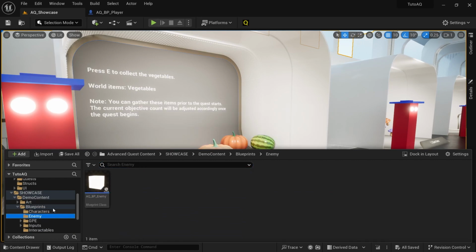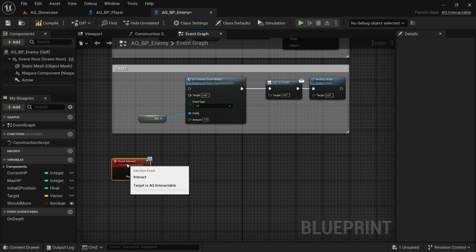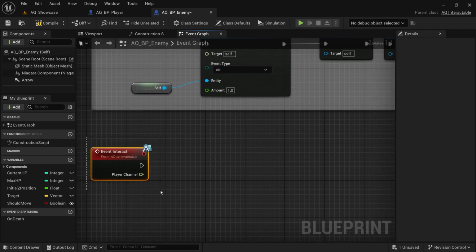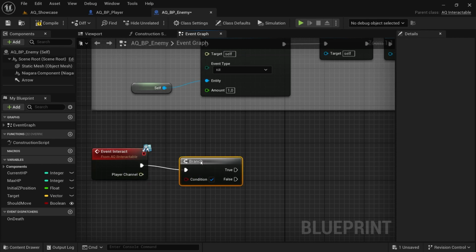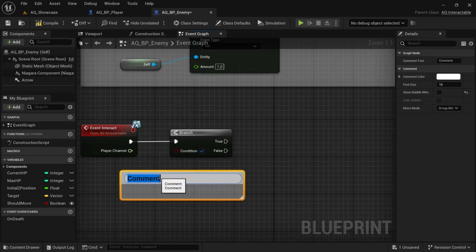with the enemy one. I have this function because my enemy is just an interactable, because there is no damage or anything, I just interact with it and it dies. But yeah, let's just redo this. So this came from the AQ interactable class that already exists in the blueprint. There is the player channel as input parameter. So you just check when you interact with it if it's dead.